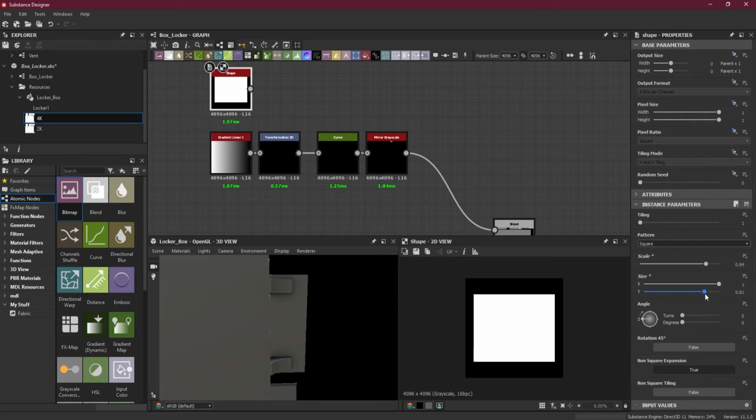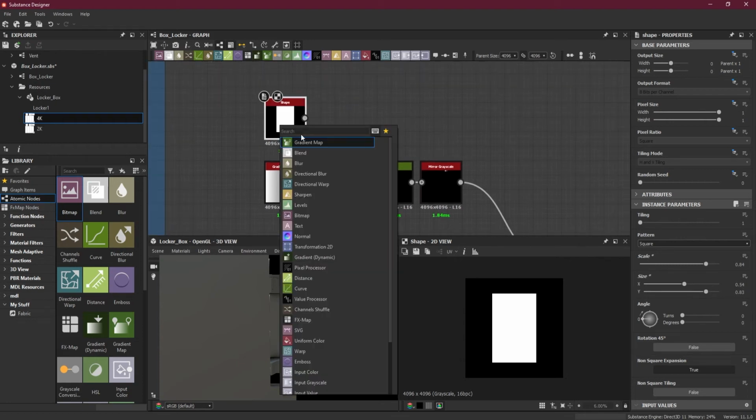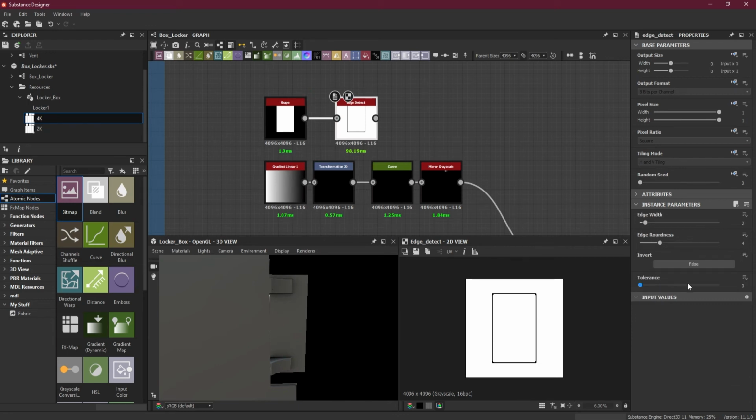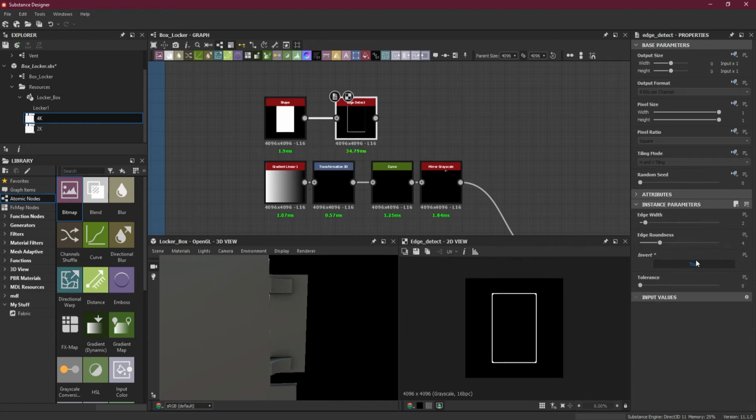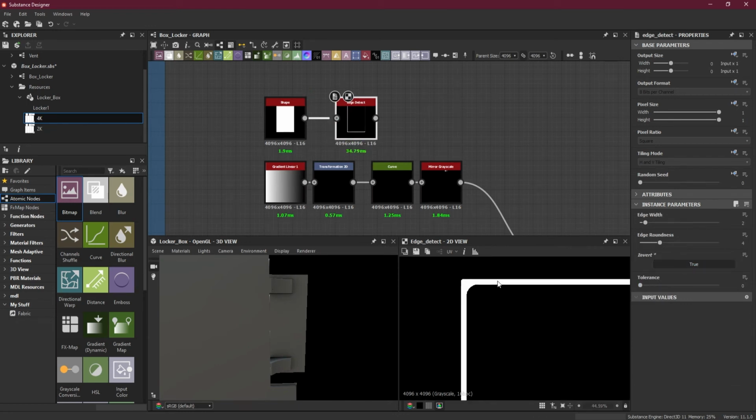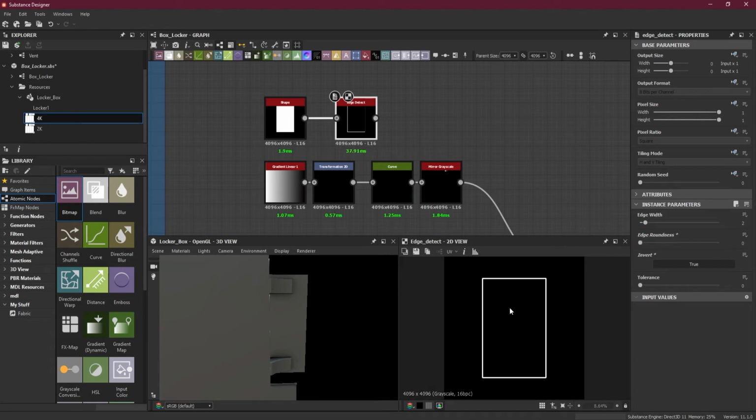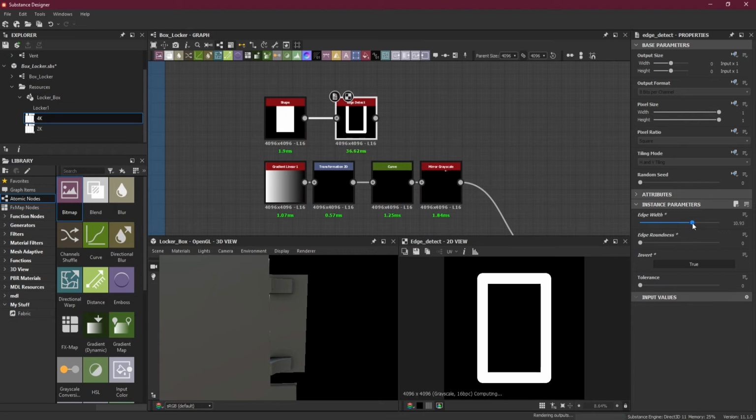Reduce the size of it. Something like this. And then I will apply edge detect and invert it by clicking here. And now I don't want these round corners here, so I will reduce it completely. Plus I want it to be a little wider, like this.